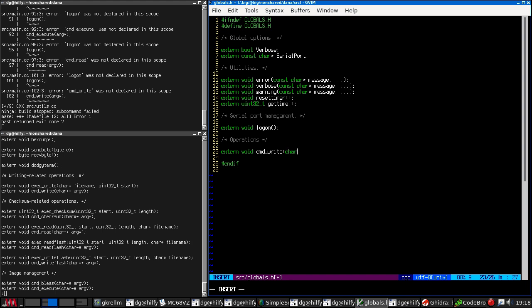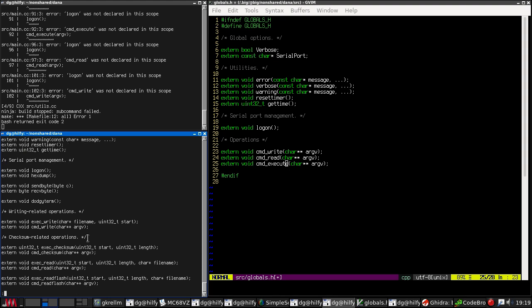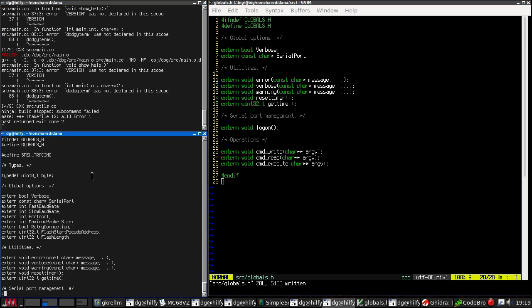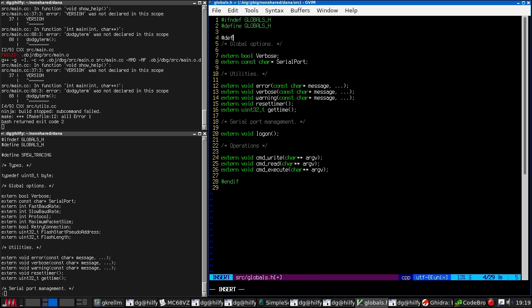So we've got write, read, exec, execute, it was called rather. Yeah, I wrote this in 2005. I, you know, can't really remember how any of it works. Oh yes, we want a version, which we're going to set here for simplicity.